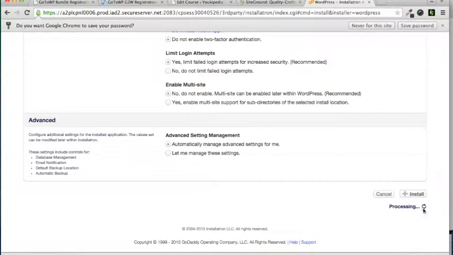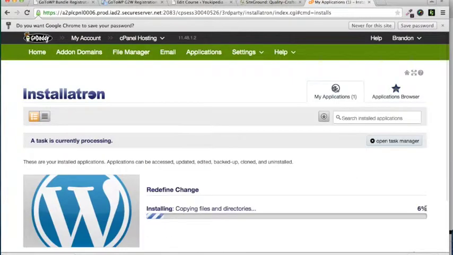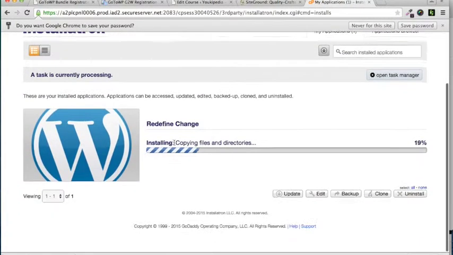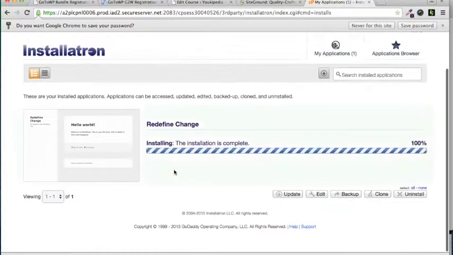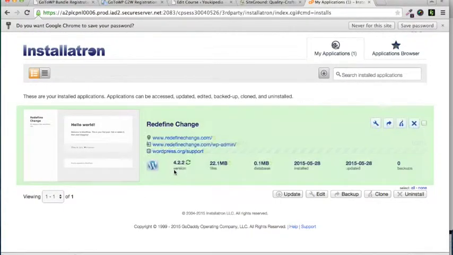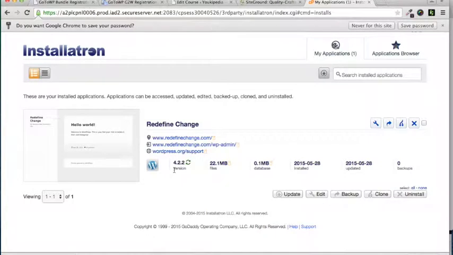and it is going to process, and it's going to spin, and then it's going to show us a percentage, which looks very nice, and we're almost done, and it is done. WordPress is installed. You are ready to go blog.